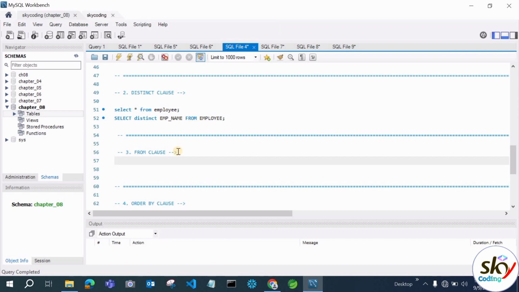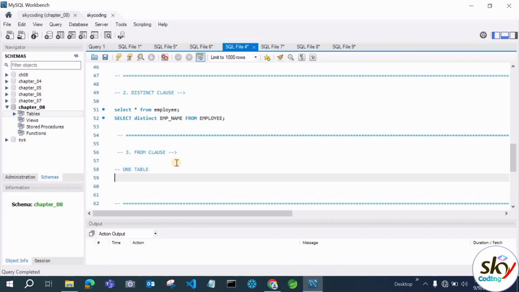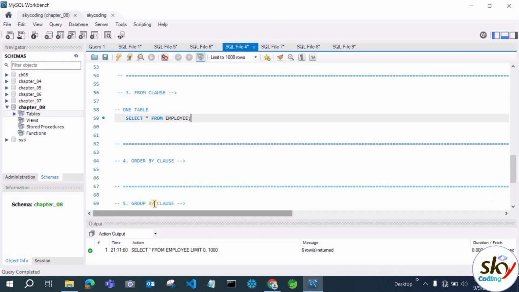We will see how we can use the FROM clause on one table and on multiple tables as well. Let me use it for one table first. You just write select asterisk from employee, and you can see we are getting all of the data. You can also put any condition, for example where emp id is greater than 4.